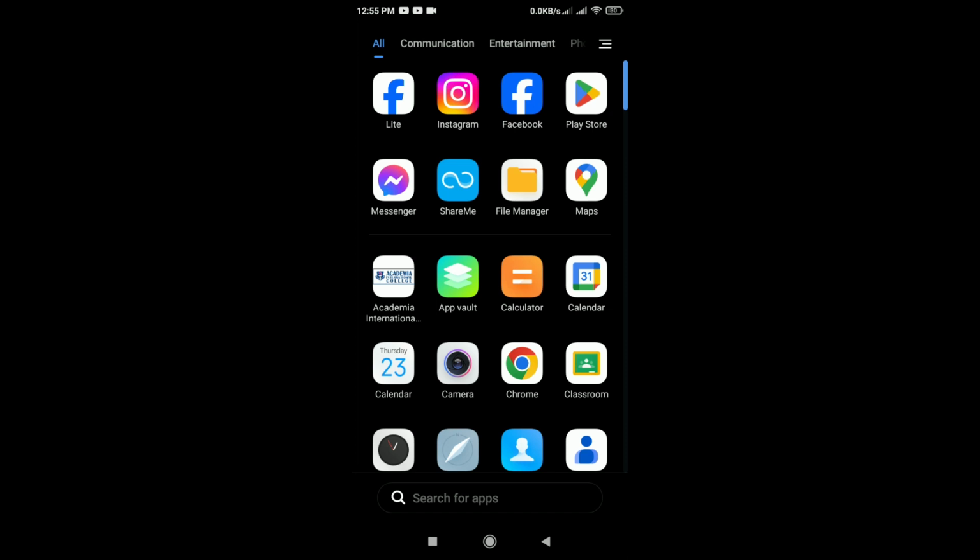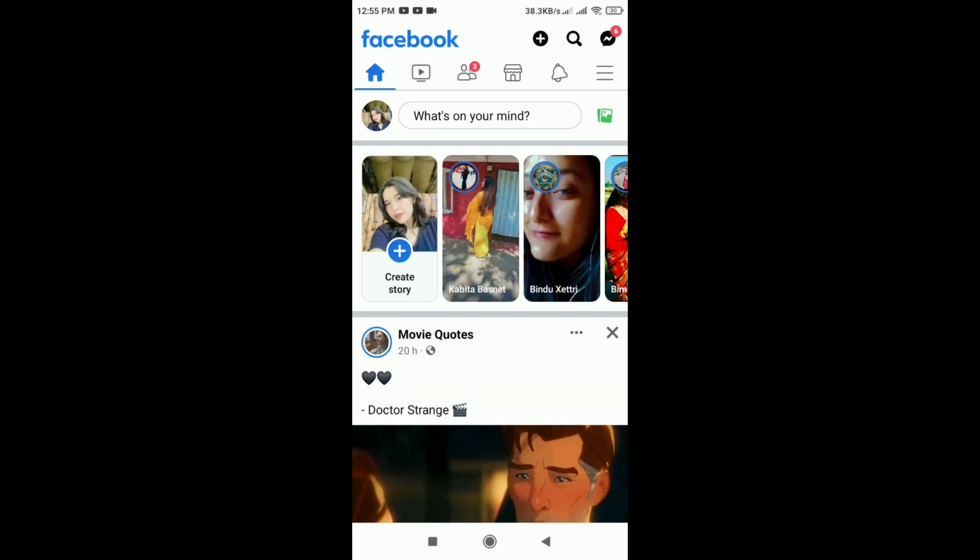Today we are going to be learning how to change password on Facebook. Here is a tutorial on how to change your Facebook password. First of all, open the Facebook app. After that, tap on the three horizontal lines in the top right corner.